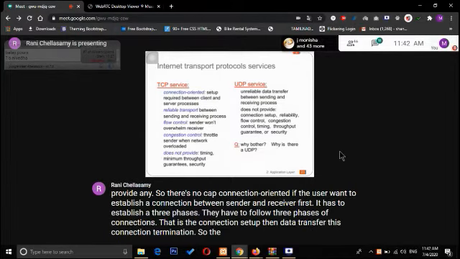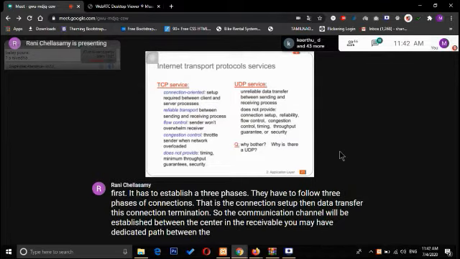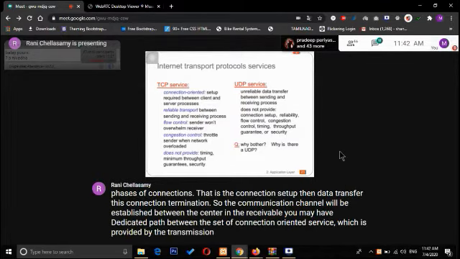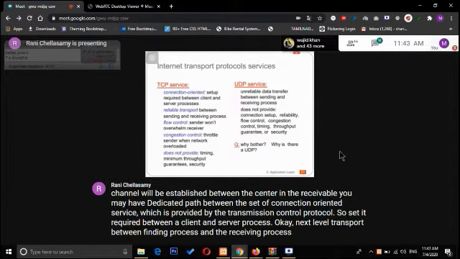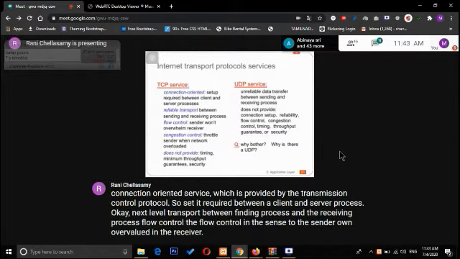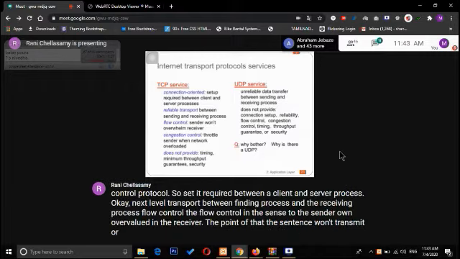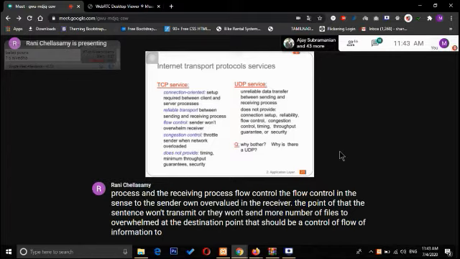Thus a communication channel will be established between the sender and the receiver. You may have a dedicated path between them. That is the connection-oriented service provided by the Transmission Control Protocol. So setup is required between the client and server process. Okay. Next, reliable transport between the sending process and the receiving process. Okay. Flow control. Flow control means the sender won't overwhelm the receiver. The sender won't send so many files as to overwhelm the destination point. There should be a control of the flow of information to be received at the destination.